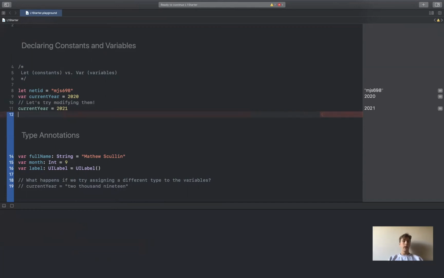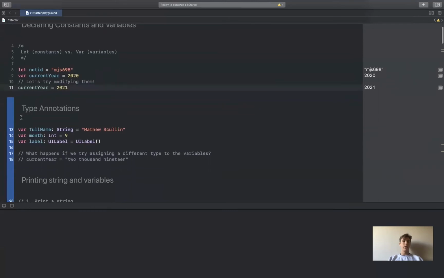Okay, let's talk about type annotation. So down here we have declared some more variables, but we've declared them with their types explicitly. So as you can see here, we have a variable called full name.